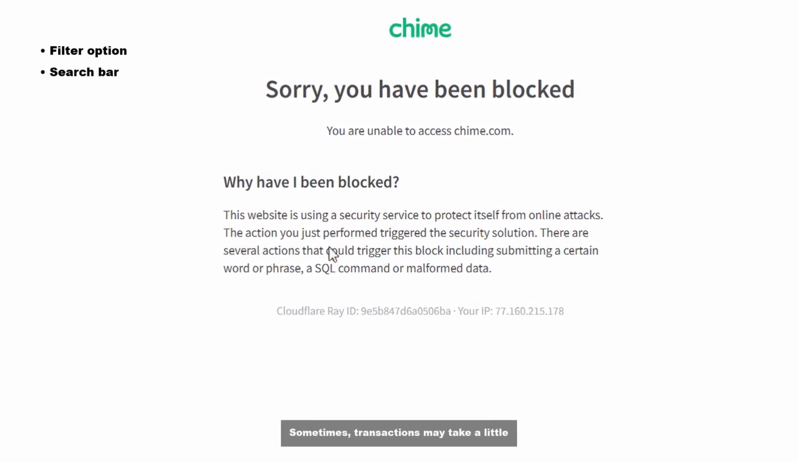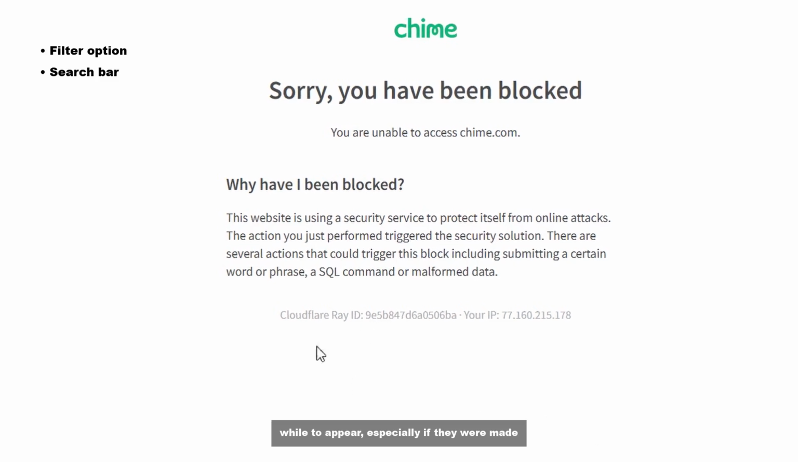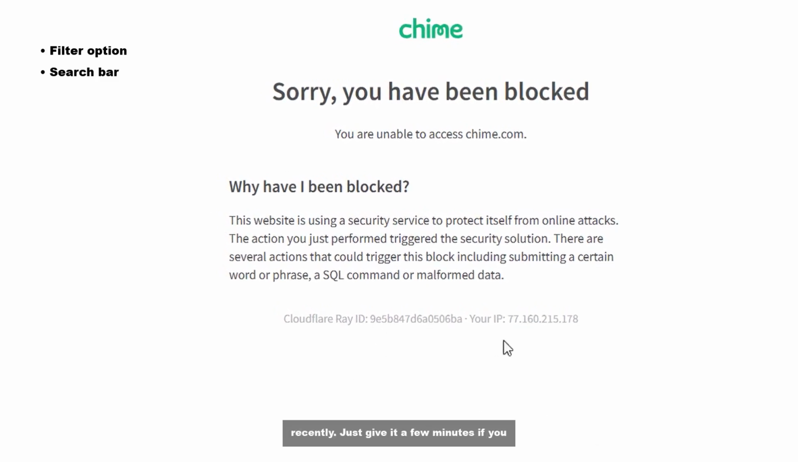Sometimes transactions may take a little while to appear, especially if they were made recently. Just give it a few minutes if you don't see it right away.